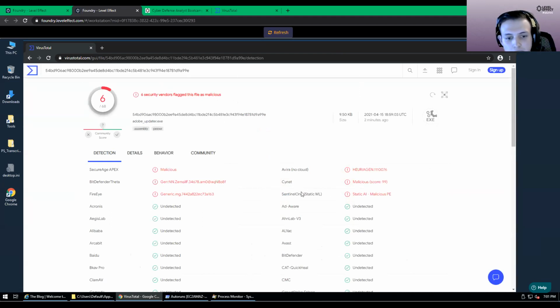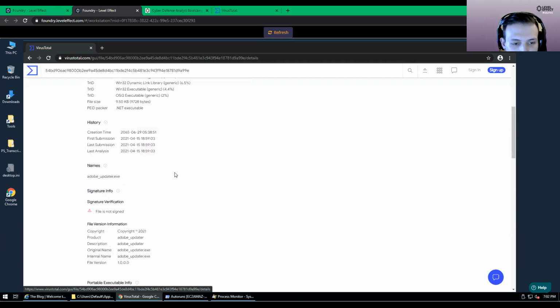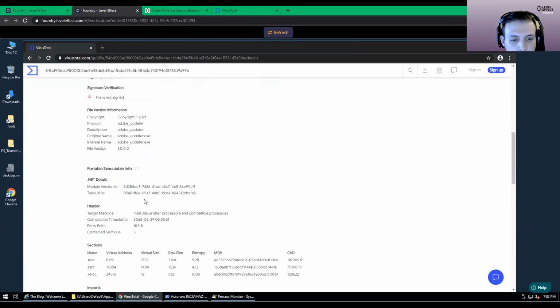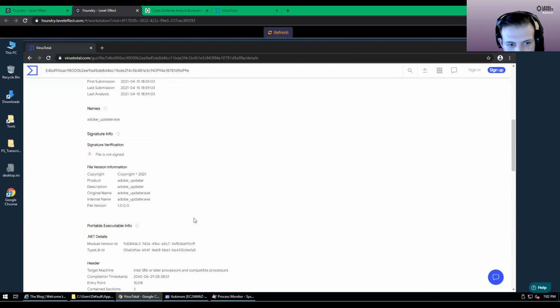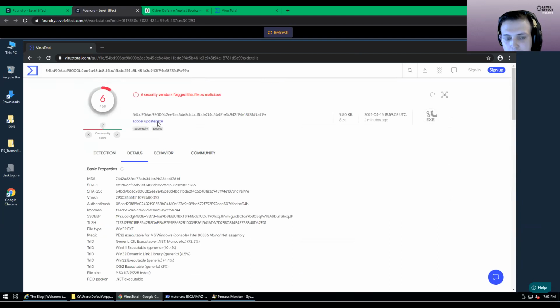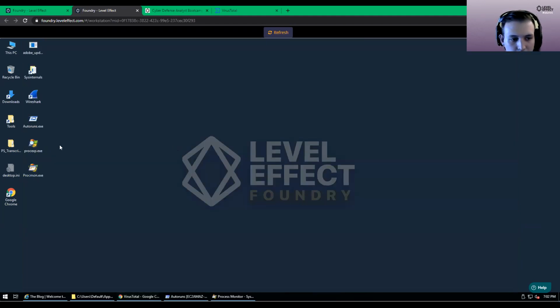Cool. So we have a couple of these that are saying maybe this is bad. We have a Zemsif, but those are really just generic terms when they don't know what to call a malware. We see that this file is not signed. It's saying that it is copyrighted 2021 Adobe Updater.exe. We could also Google this file to get more information on it, but since we already have the VirusTotal results and we know that it's malicious for sure, we can just keep going.